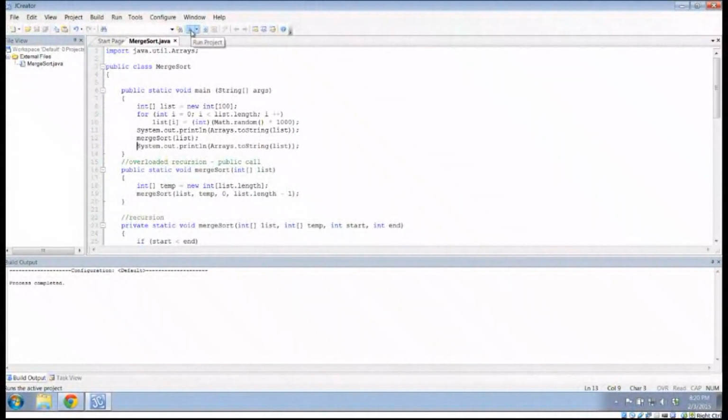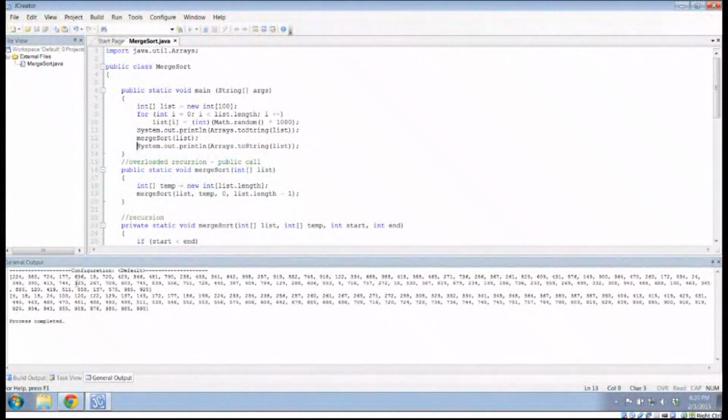So let's compile it, make sure nothing's horrible in here. Looks good. If I run it, notice that I'm using the public call of MergeSort, where all I have to do is pass it a list. I'm using this overloaded call, which only has one parameter, and not this private call, which has 4 different parameters. So if we run it, notice that I have a list here, 224, 380, 724, 177, 696, 18, out of order. But after I print it again, I've got 4, 18, 18, 24, 100, 120, 122, 129, all the way up to 995. This list definitely looks like it's in order.